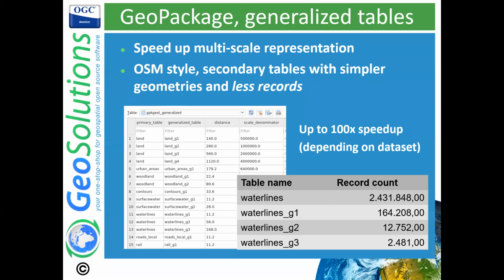Using this approach and using a mobile client for testing, we found speedups of up to 100 times in rendering speed, depending on the dataset. Some datasets are very significantly affected by this, like this waterlines table, which goes down in a very significant way in terms of record count when using the generalized tables, and is affected less and less if the generalized tables contain more and more records. So it really depends on the dataset and the styles that you want to use for display, but it can be pretty useful.